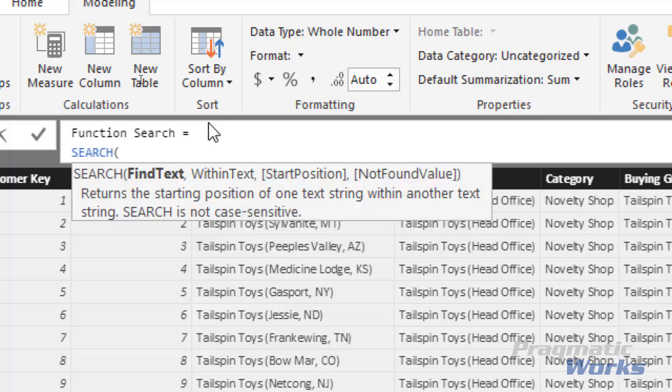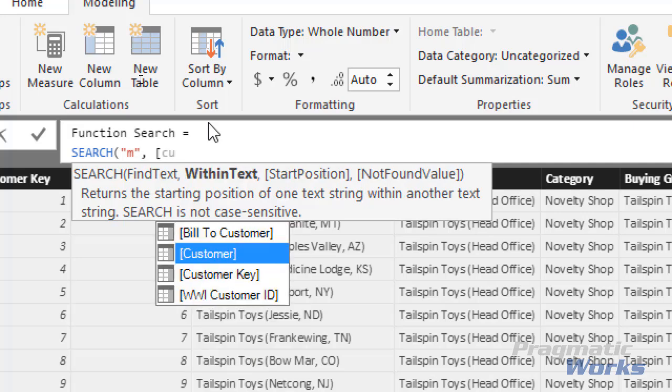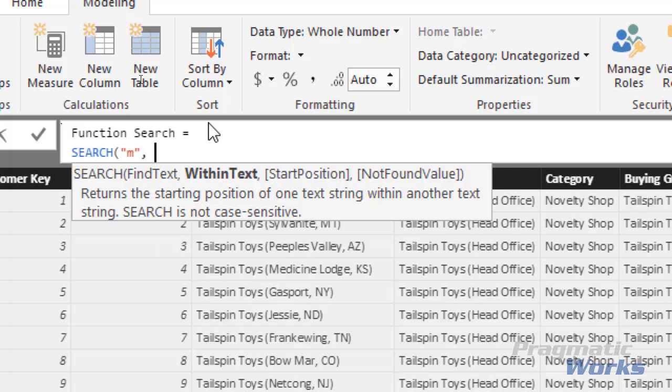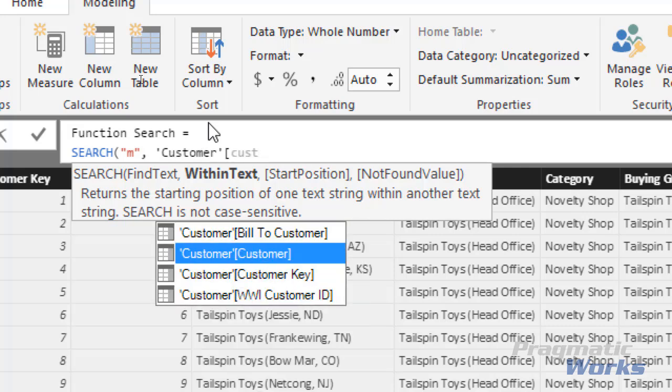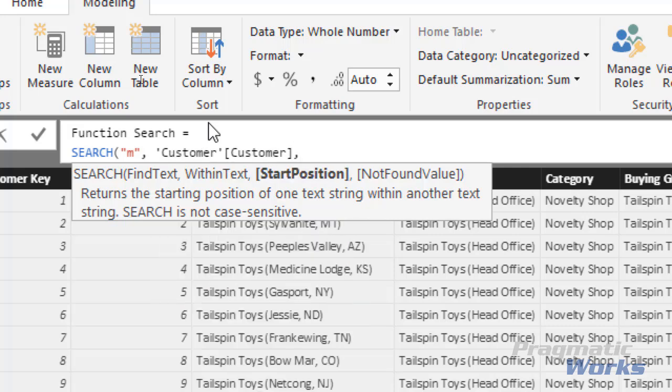And then I'm going to say SEARCH. So the search expects, first of all, the text that I want to find. So I'm going to look for some text here. And then let me see what I want to find here. I'm going to look for the value of ILM. All right, so I'm going to look for the value of ILM here. And then I'm going to search inside of my customer name again. So I'm going to go to my customer table, and then the customer column. And then I have to give it a start position.